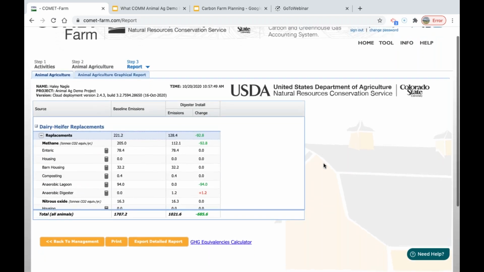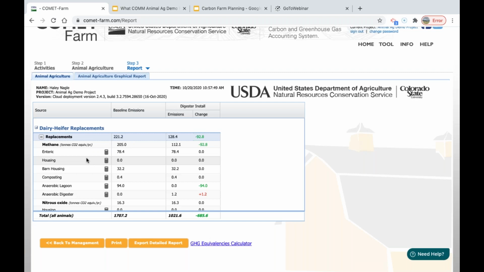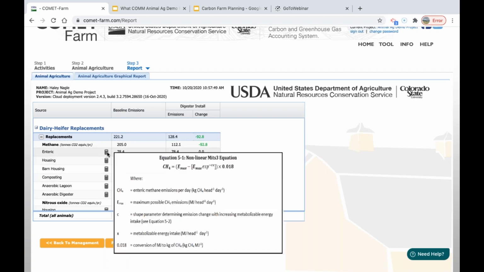So not just emissions per animal category and per animal type, but you can see methane and different enteric emissions, methane related to housing and composting, and nitrous oxide emissions. If you also notice, there is a little tiny calculator right next to each of the subsource categories, which breaks down the equation that was used to find each of those emissions.